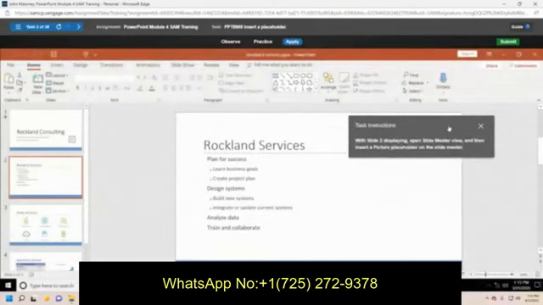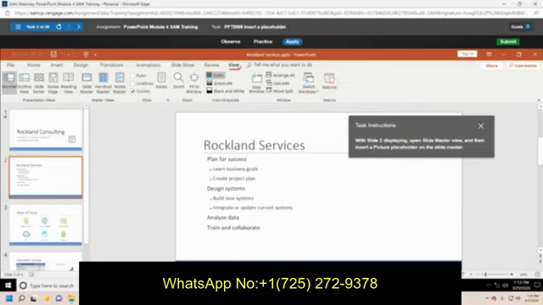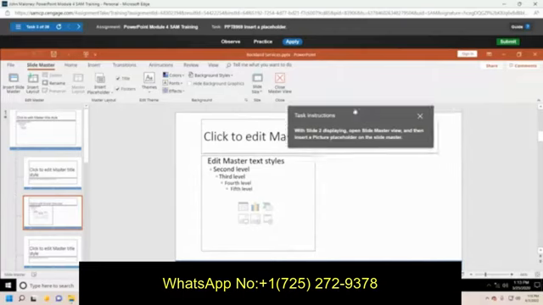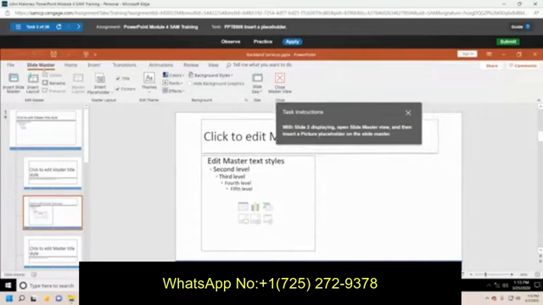Now number 3. With slide 2 displaying, open the slide master view and then insert a picture placeholder on the slide master. All right, so slide master view means we need to go to the view. So view choice, and we want slide master. Okay, slide 2 is displaying. So click slide master. So I'm in slide master right here. That's the tab I'm now in.